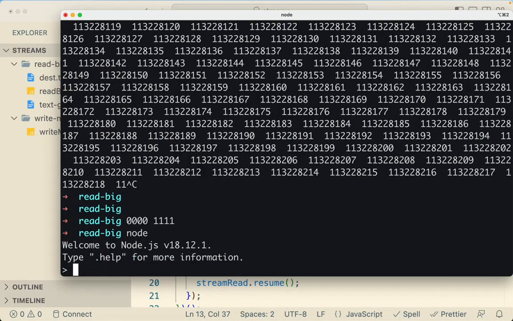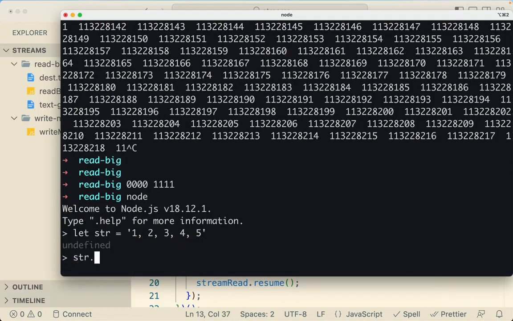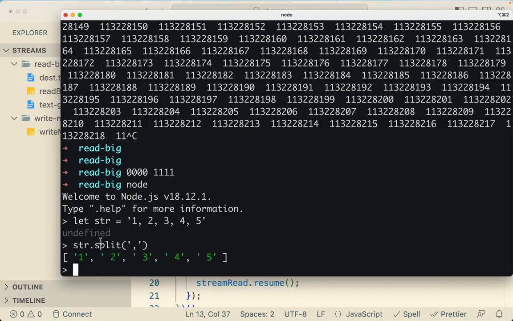If I create an array, actually I first have to create a string, which equals maybe 1, 2, 3, 4, 5, and if I say str.split, you could split by any character that you want. If we split by comma, we're going to get an array 1, 2, 3, 4, 5. We also have some spaces here which we need to account for. Now you could remove these spaces by something like this.